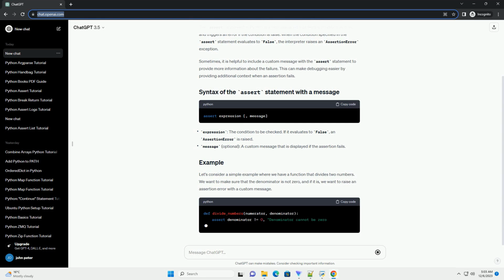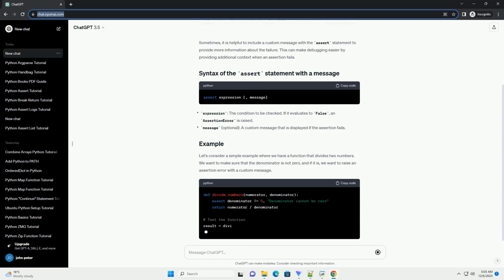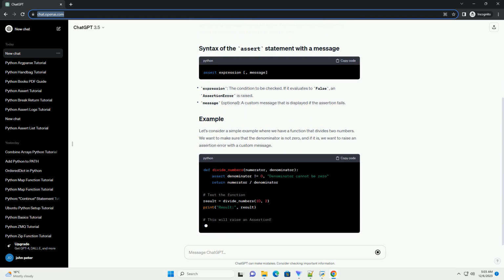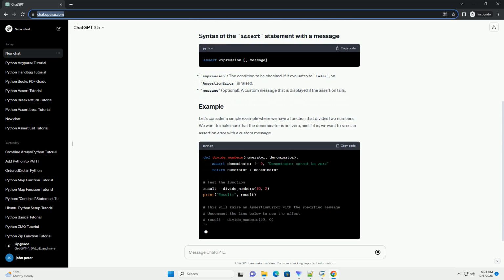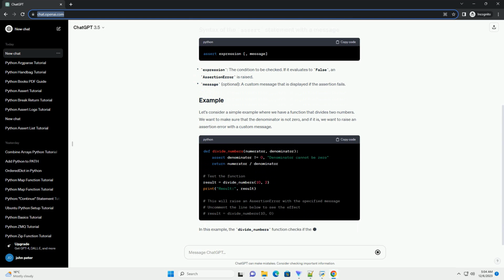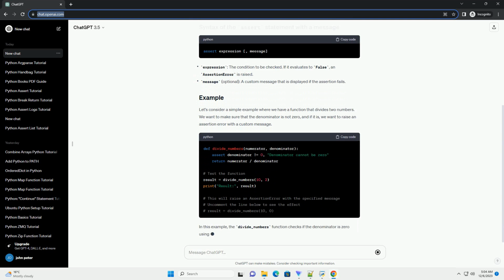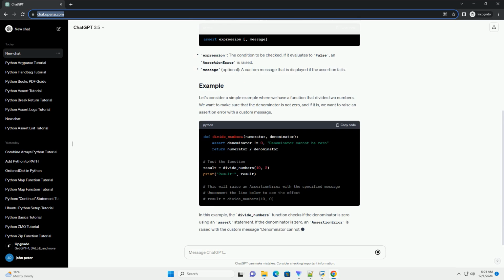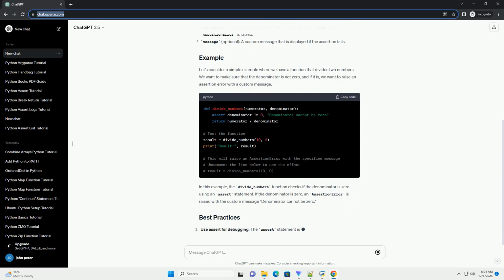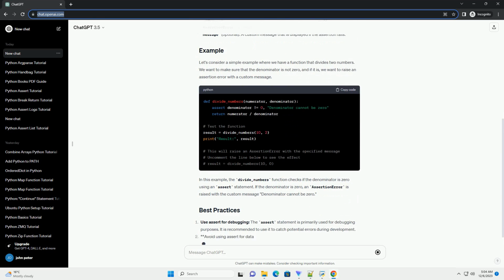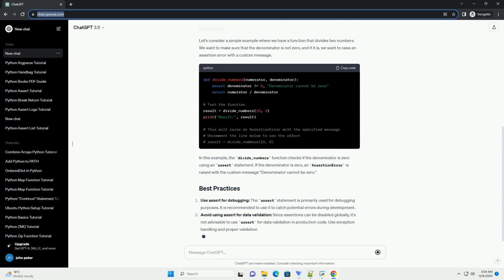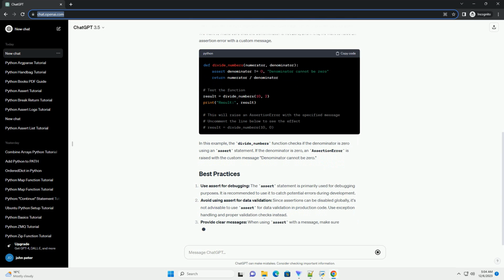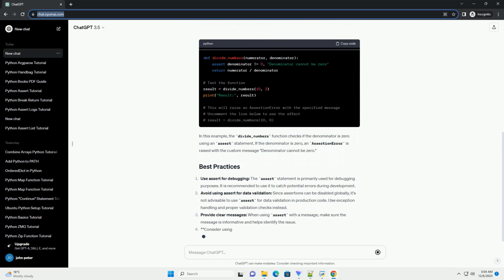Let's consider a simple example where we have a function that divides two numbers. We want to make sure that the denominator is not 0, and if it is, we want to raise an AssertionError with a custom message. In this example, the divide_numbers function checks if the denominator is 0 using an assert statement. If the denominator is 0, an AssertionError is raised with the custom message "Denominator cannot be 0".